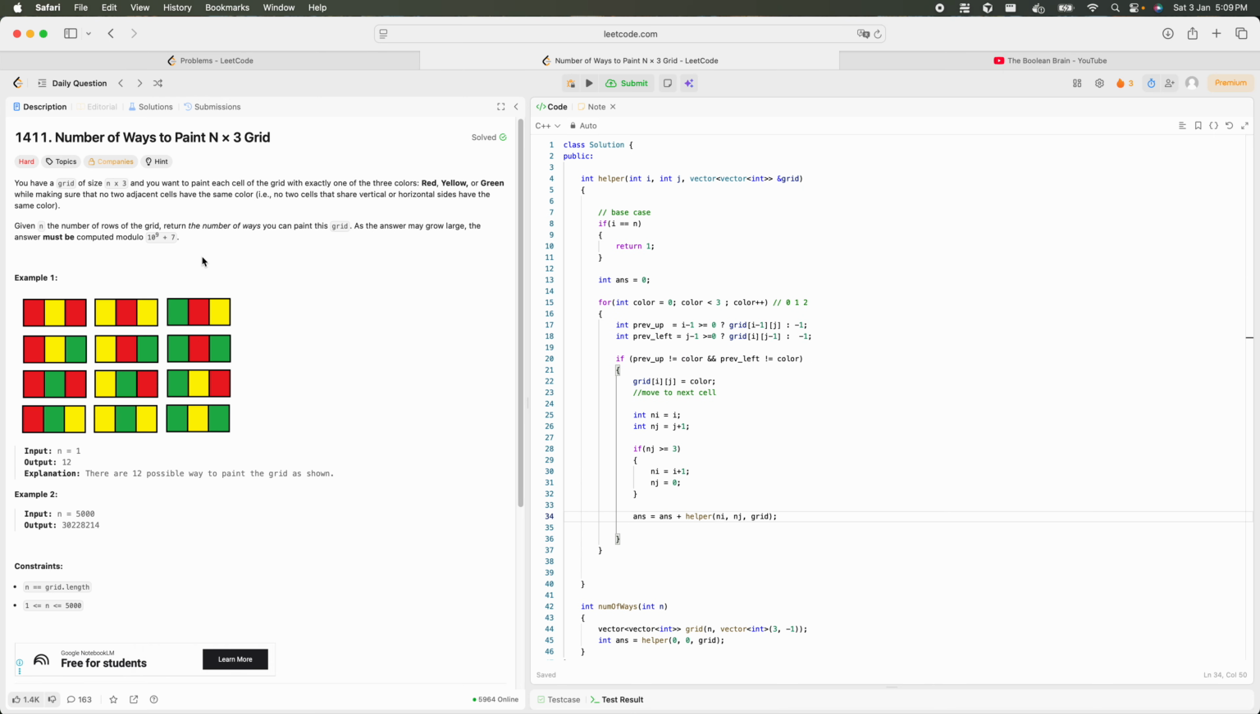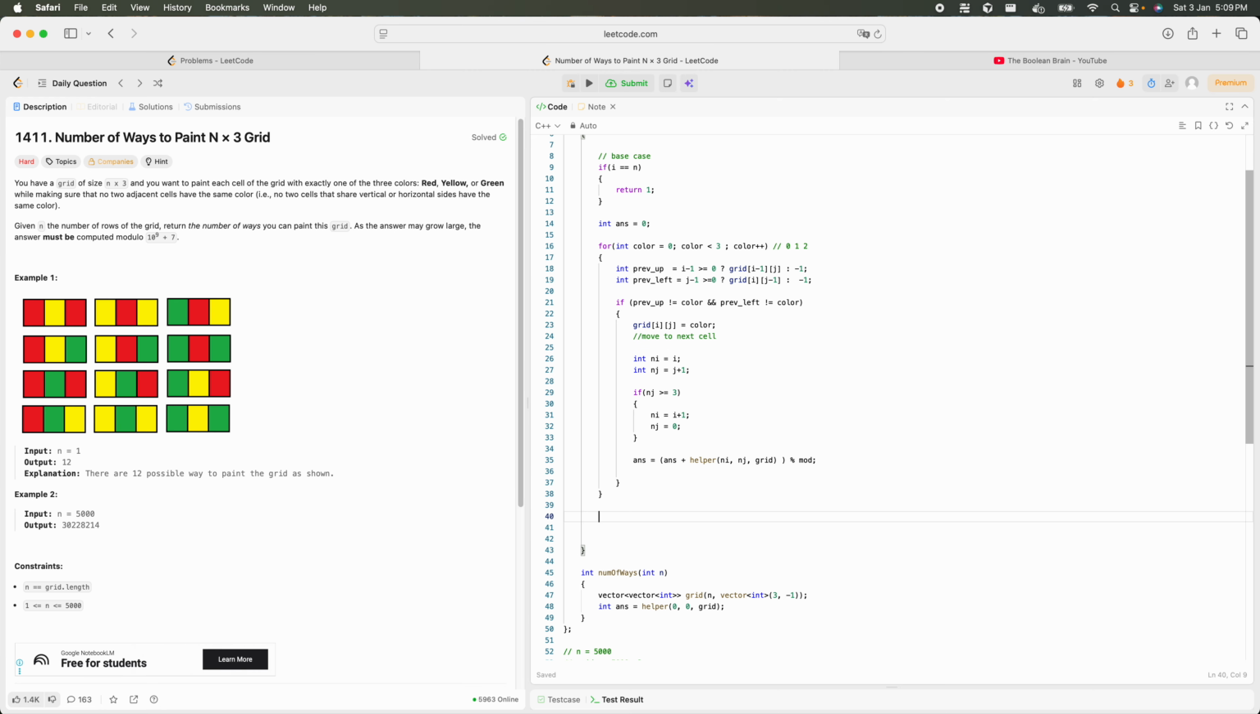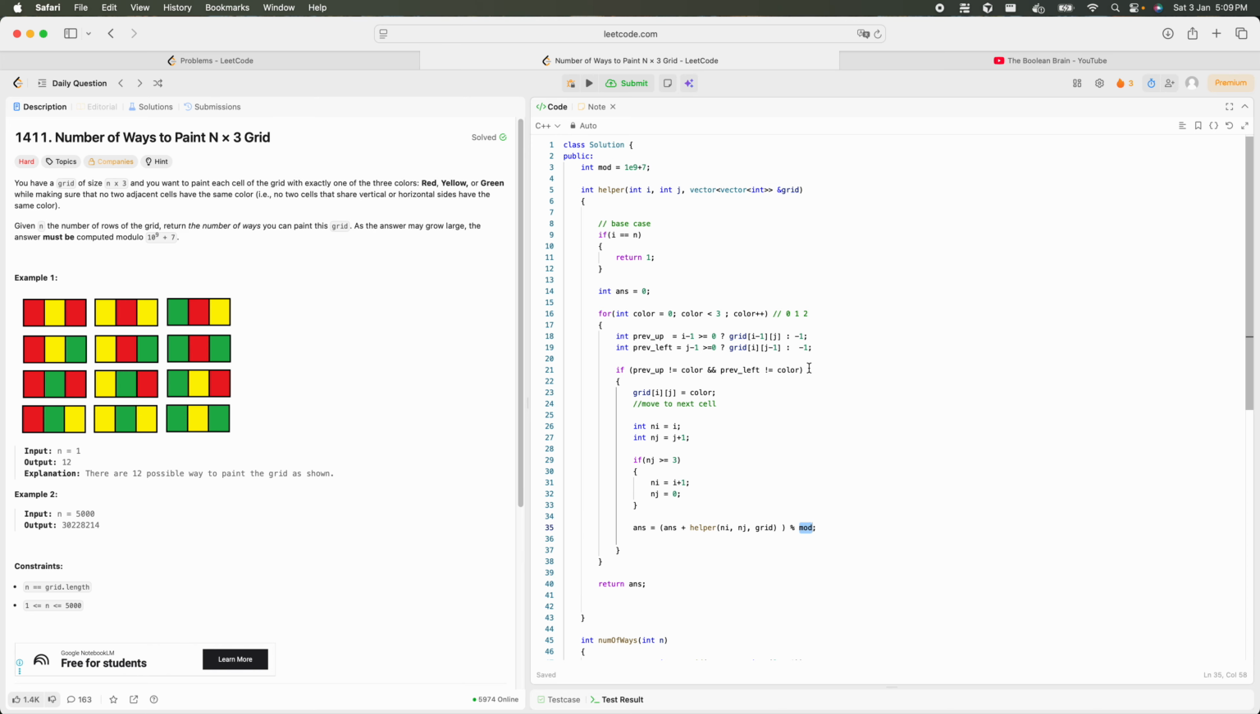Yeah, one more condition: it is mentioned that the answer must be computed modulo 10 power 9 plus 7. So I'll declare the mod as 1e9 plus 7, and whenever we are calculating this answer, take it modulo mod, because this is the mod, correct? And at last we need to return the answer. I think it should work. Let's try and run this.